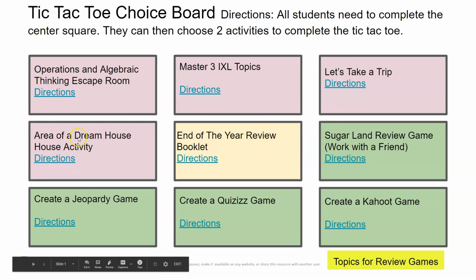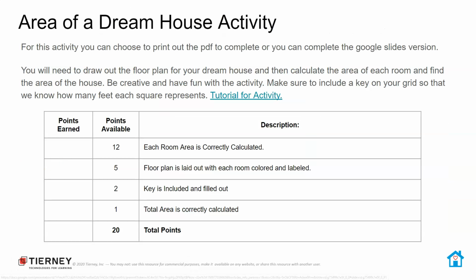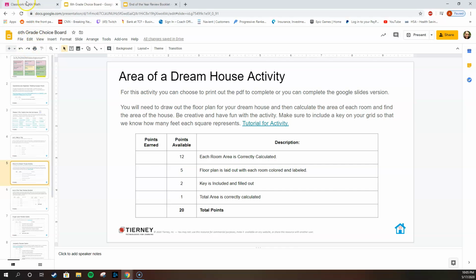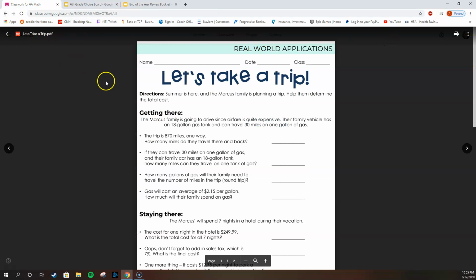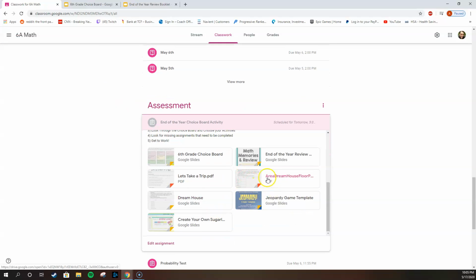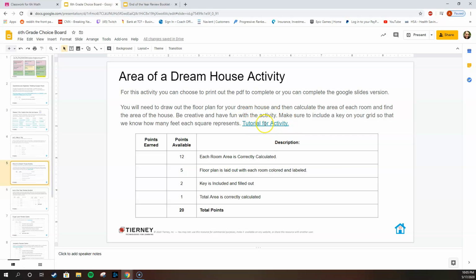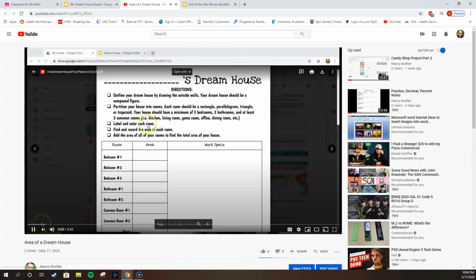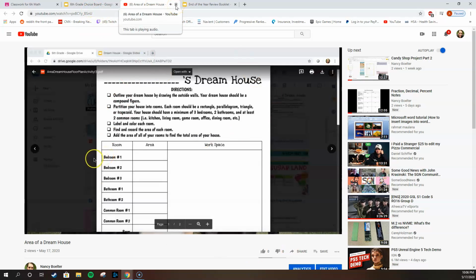Then your last pink activity is area of a dream house. In the area of the dream house activity, once again, you have your choice of either printing out the PDF or completing the Google Slides version of this activity. If you choose to do the Google Slides version, there's a tutorial that you can click on that will go over the directions of the dream house activity and how to complete it in Google Slides.